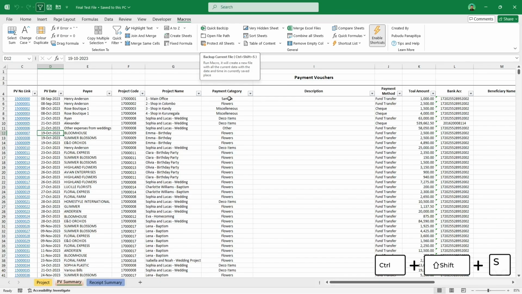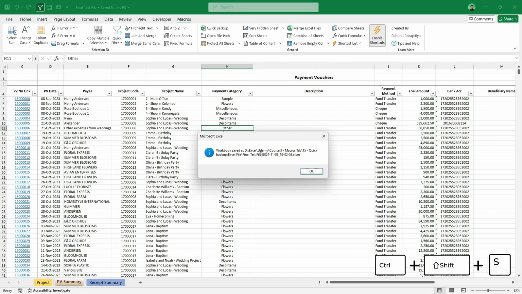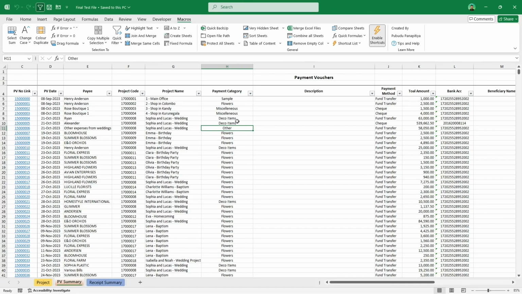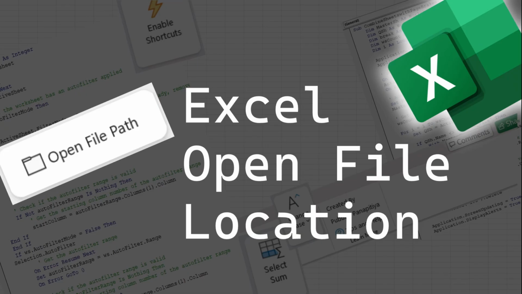Control Shift S. S for save. Then a pop-up will show where it's saved. Remember, the backup will be created in the same place you saved the file. So first you have to save the Excel file on your computer.